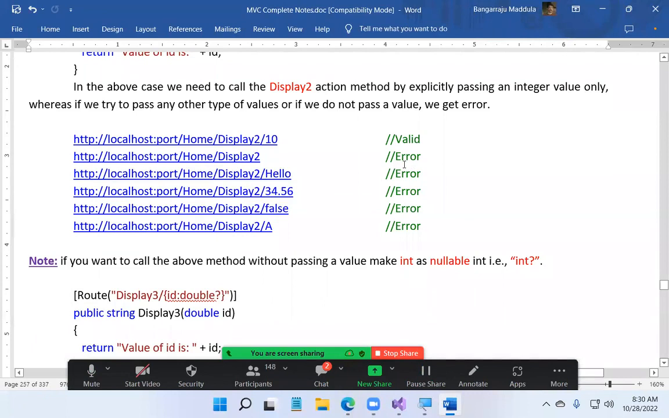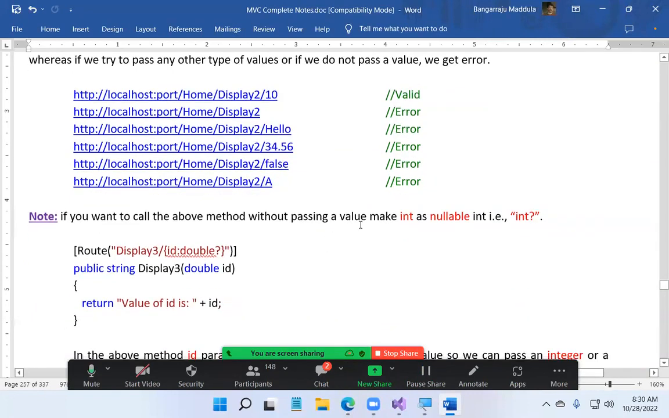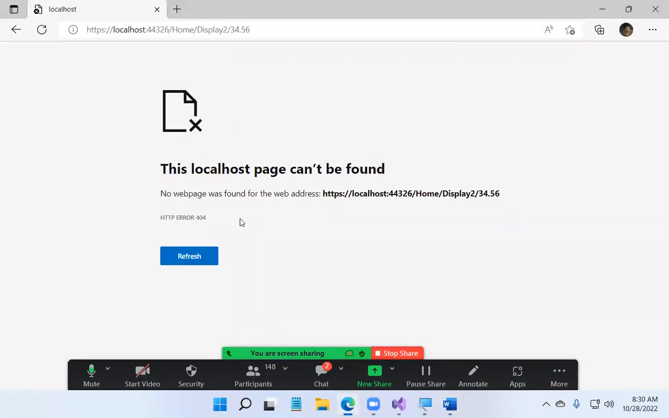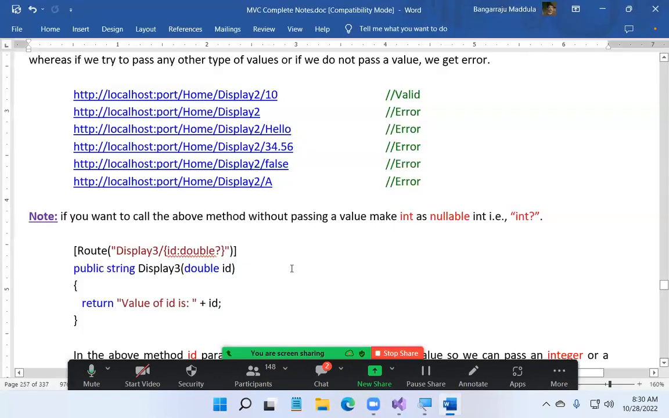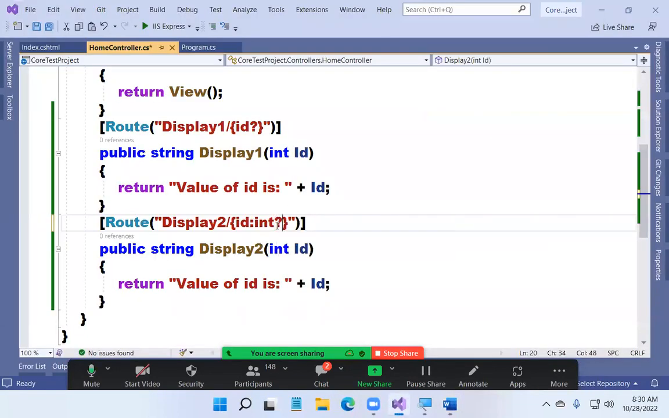Understood? And see, if you want to call the above method without passing a value, make the int nullable. How? Int question mark. What I was trying to tell is, if you put int question mark, what will happen? If you don't pass the value also, it works because you are given an option of null. But it doesn't accept any other value. Otherwise an integer value should be passed, or you don't pass a value, it works. But double, float, it doesn't work.